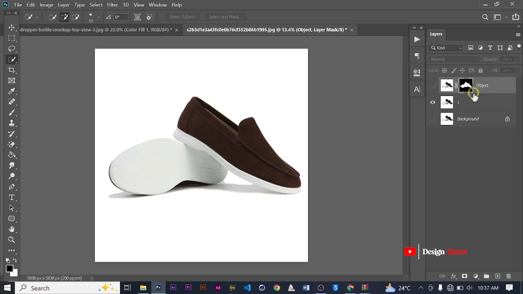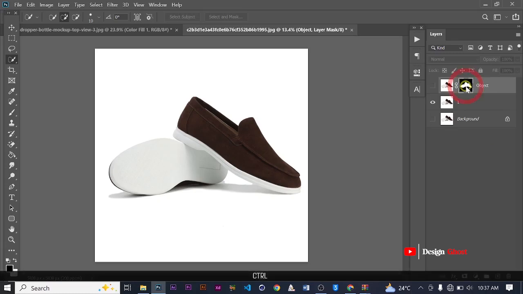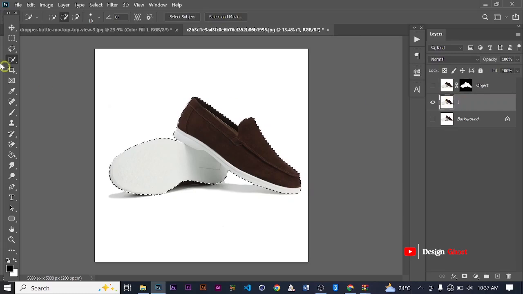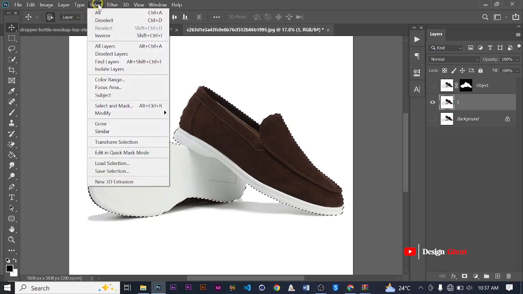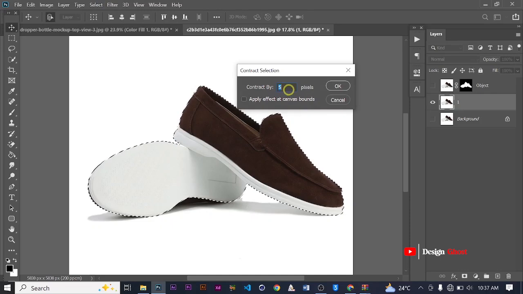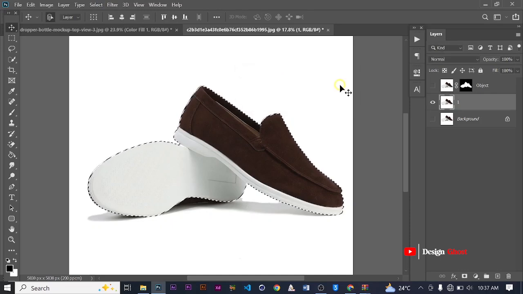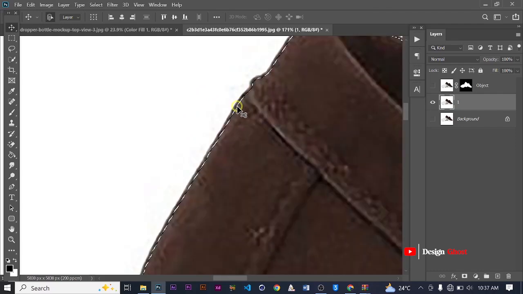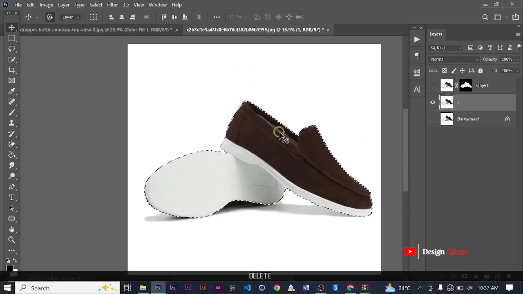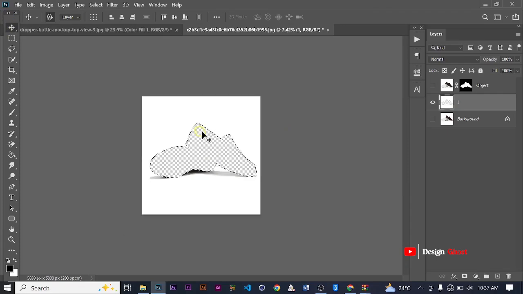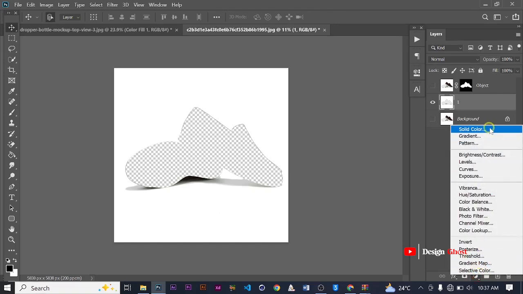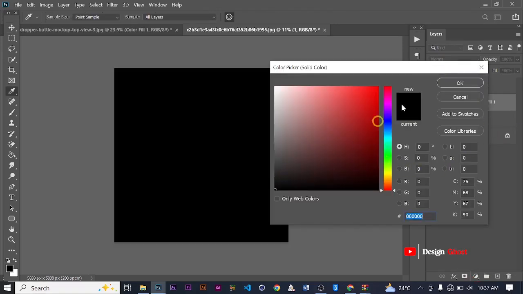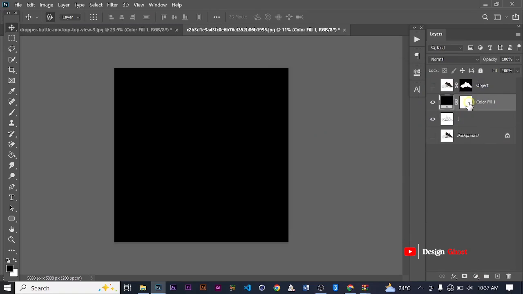We hide it, Control click, then we select one, select modify, contract, and we leave it at 5 pixels, and it comes in again. We delete it, Control D to deselect. We add a solid color, make sure it's on black. You can change it at any time.